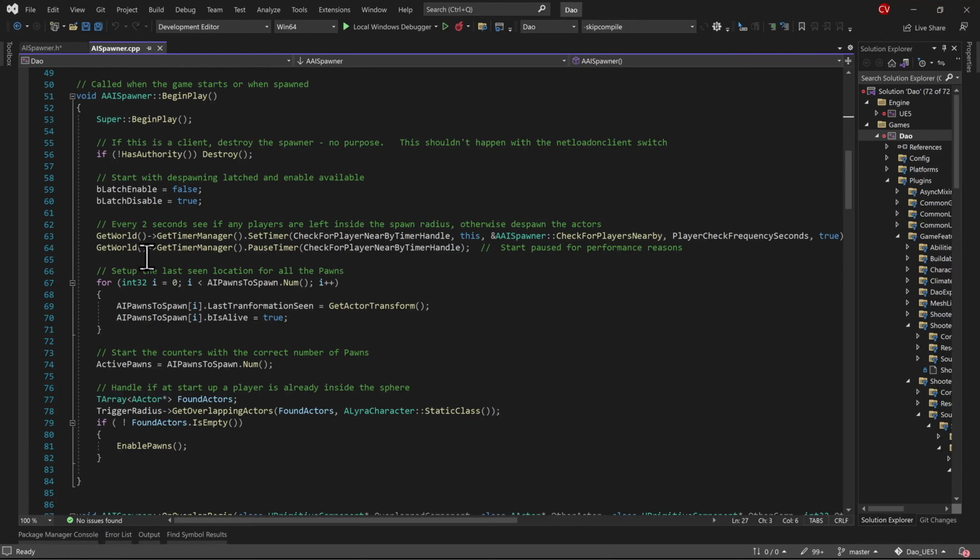So this says, okay, set a timer. This is the handle that gets filled in. This is the function it's going to call, and then this is the frequency and looping of that. And then we immediately pause it because there's no point in having it ticking all the time. We simply set it up and pause it.